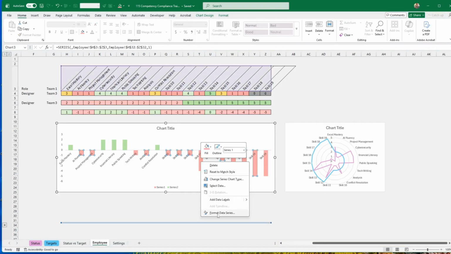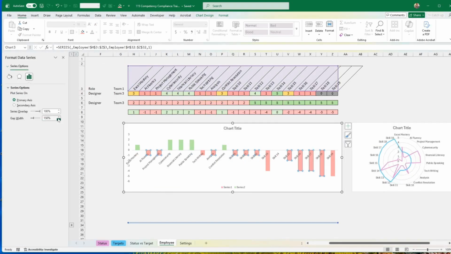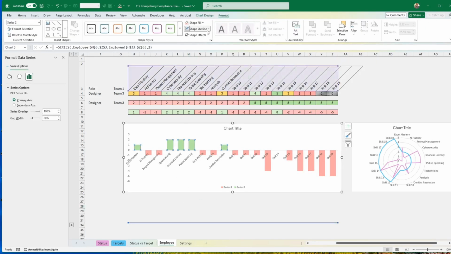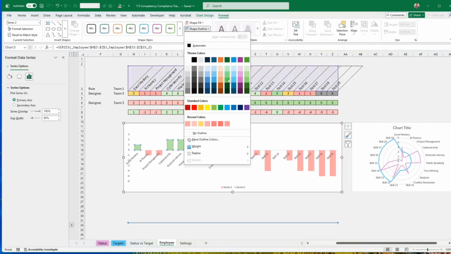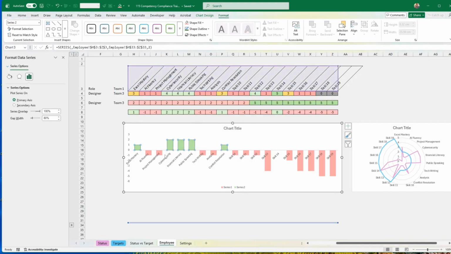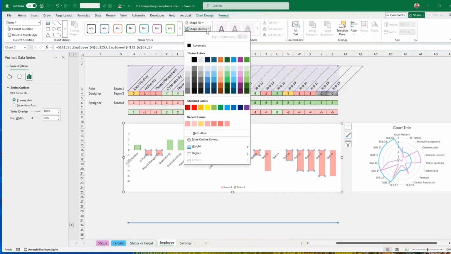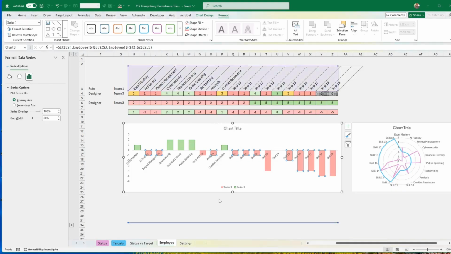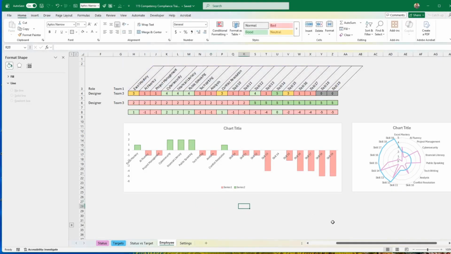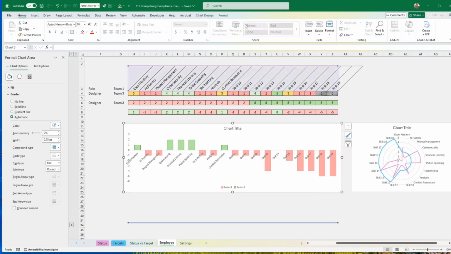So here the same, here format, you might want to have them maybe a bit closer together. Yes, 80%. If you want to be fancy, you can give them a very soft shape outline, a deep green for this. And for that one here, a deep red. Okay. Not really sure if the background here needs to be white.